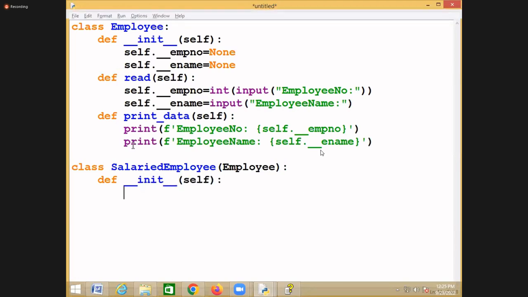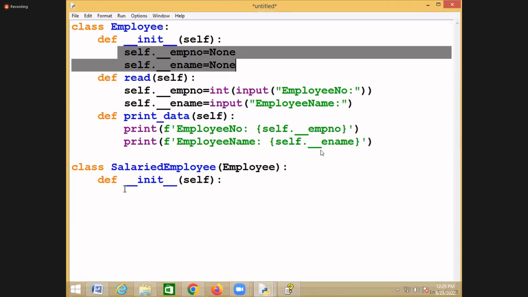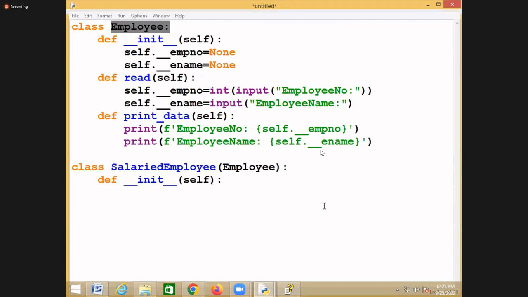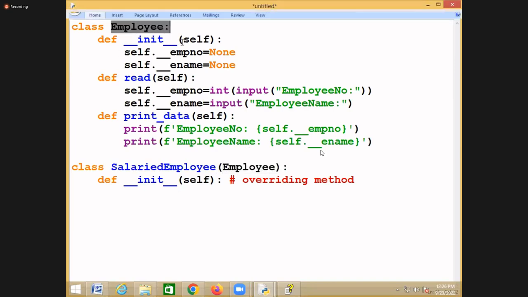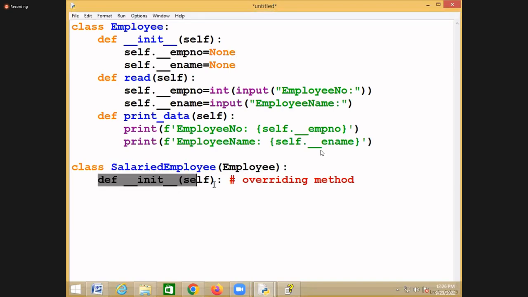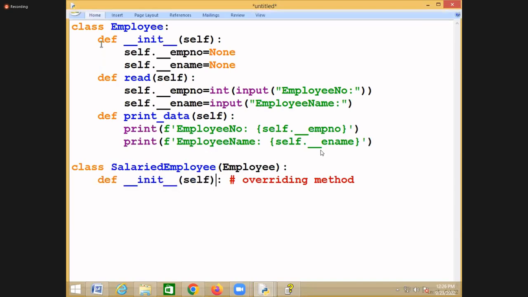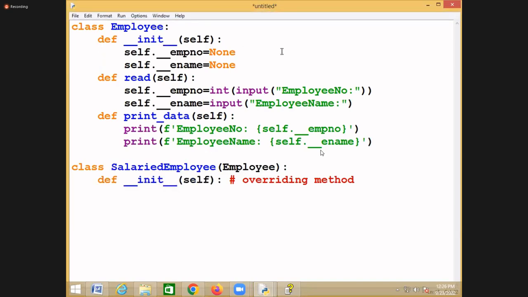Its properties come from the Employee class. This init is also called which method? The overriding method, because the salaried employee class inherits the Employee class. Does the Employee class have an init method or not? Yes. So the init method of the Employee class is overridden in the salaried employee class.